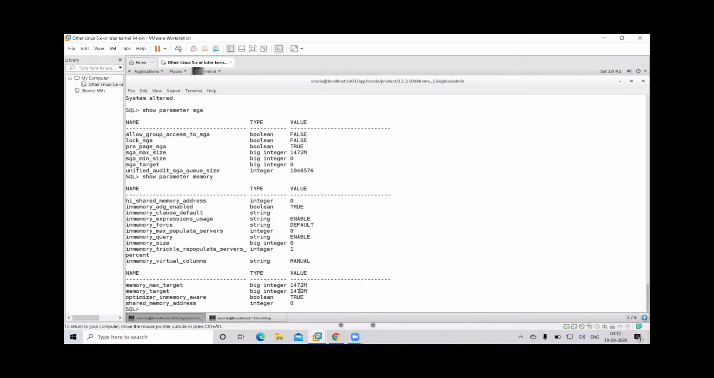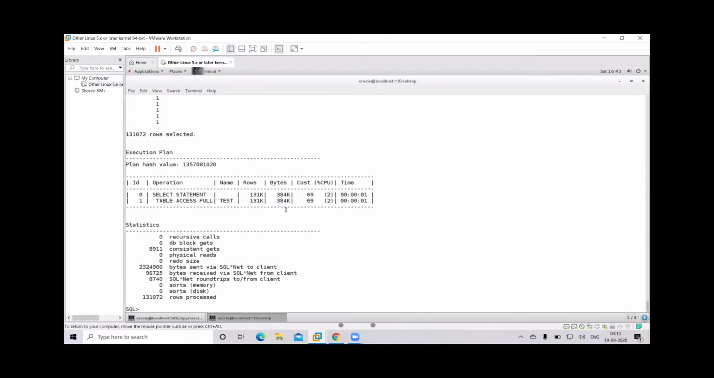It is taking the memory target. So my memory target is 1472. The requested data is 384 KB. So it means the buffer cache may be 384 KB in size. Okay, so it could fit all the data in the buffer cache.